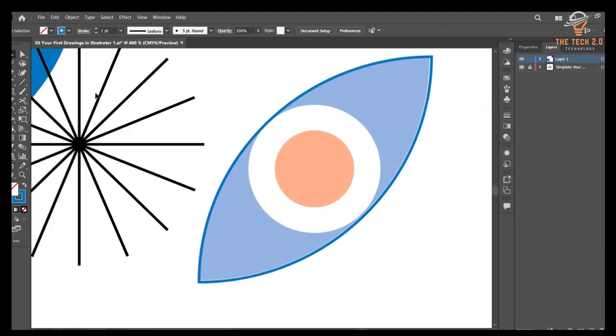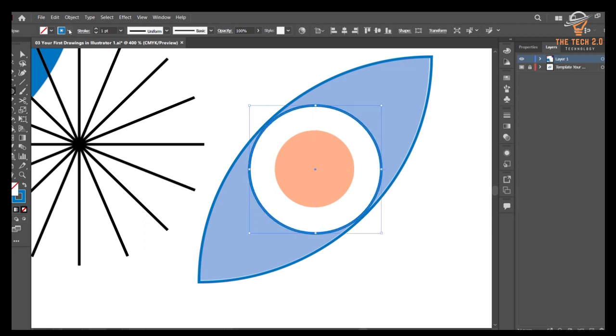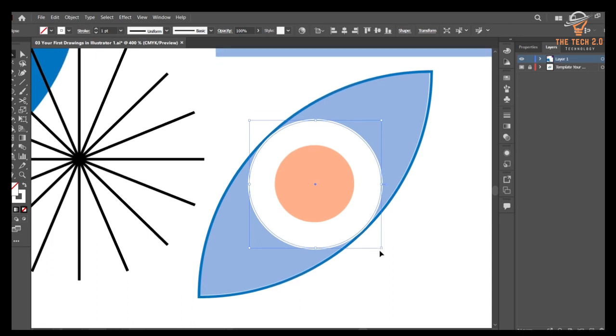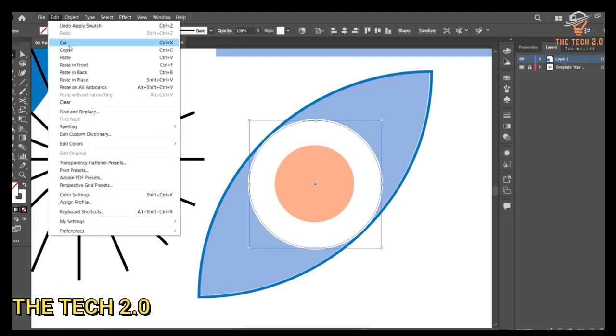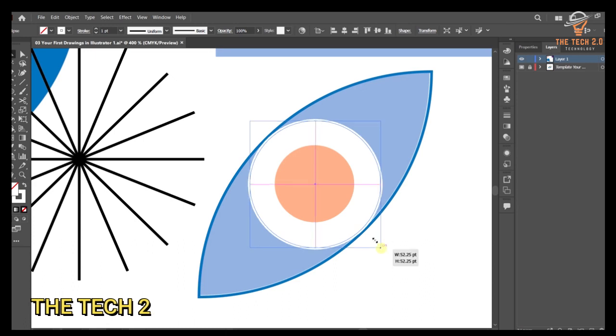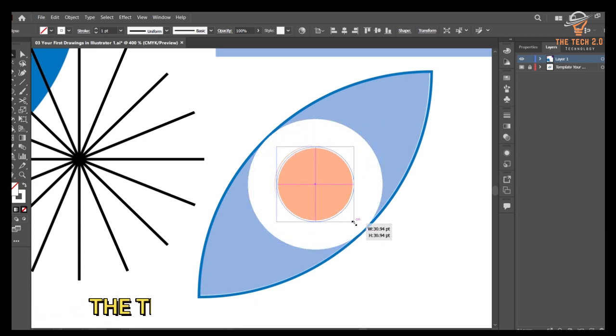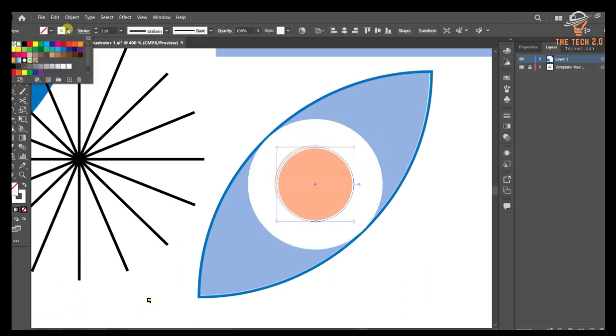Okay, and the next thing is select your ellipse tool and drag out like this, then let's just give it a white stroke color so we can swap it later on, and then duplicate our shape. Ctrl C and paste in front, then resize it downwards like this, and give it an orange color. Okay, maybe this shade of orange.